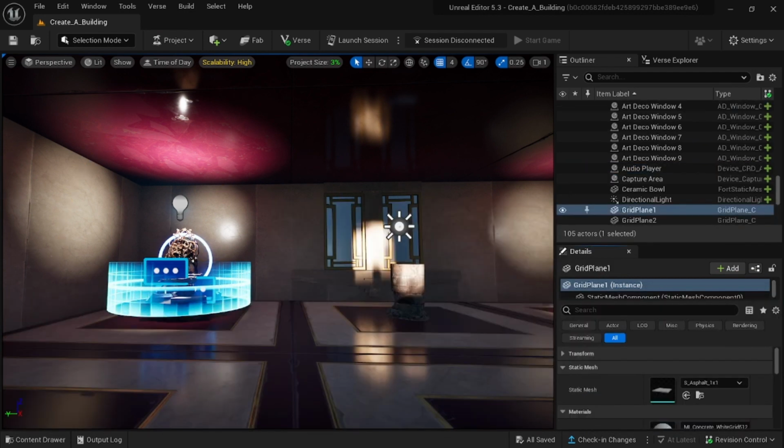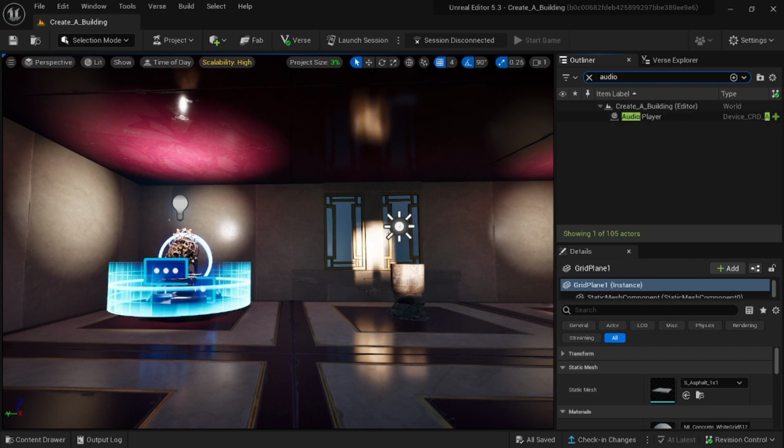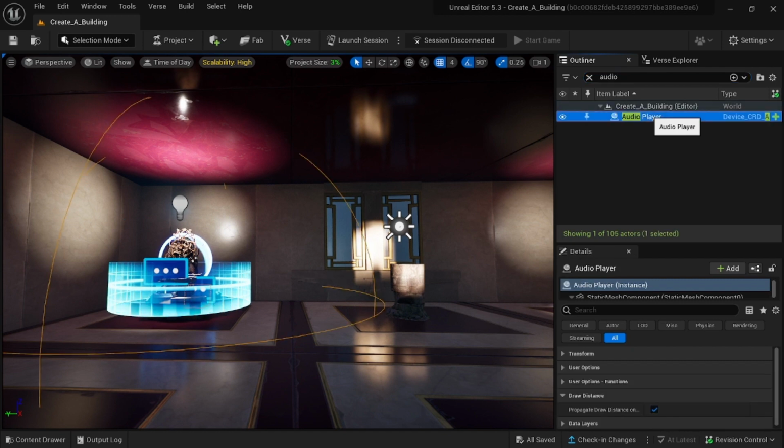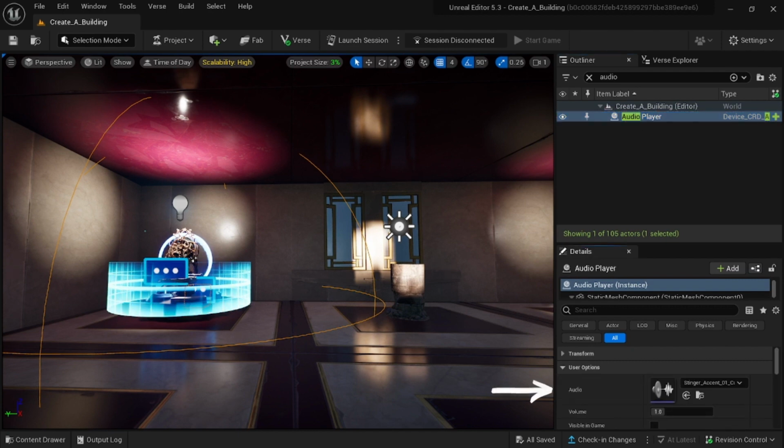Now we're going to connect the audio player to the audio file that we just imported. In the outliner, select the audio player. You can type audio in the search bar or just scroll through the listed assets until you find it. With the audio player selected, in the User Options Audio section of the Details panel, click the drop-down arrow to bring up a listing of all available audio files.